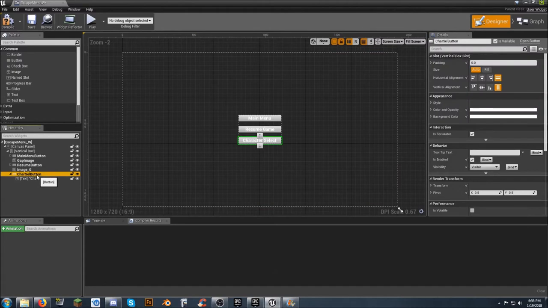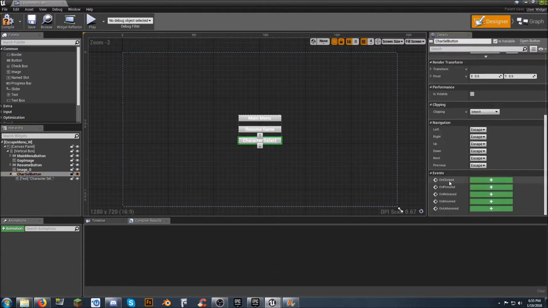Now, with that button selected, we can scroll down over here, and we want to click on the big green box here for On Clicked.